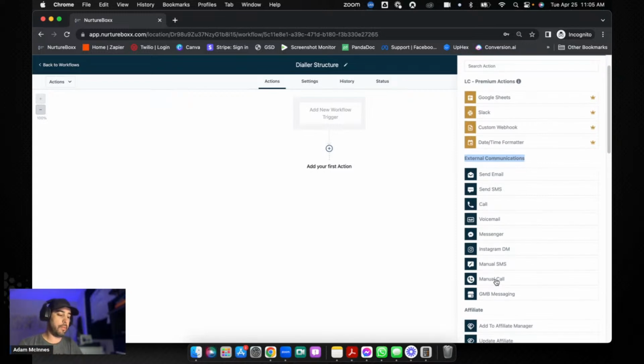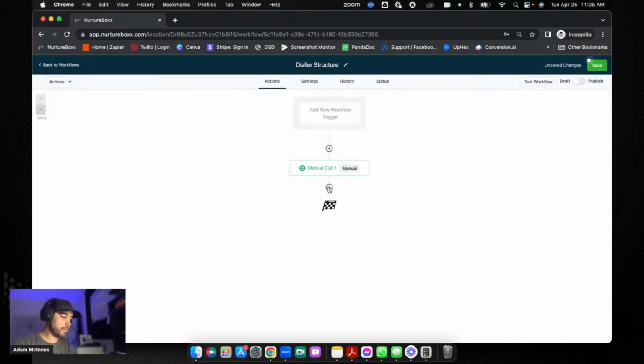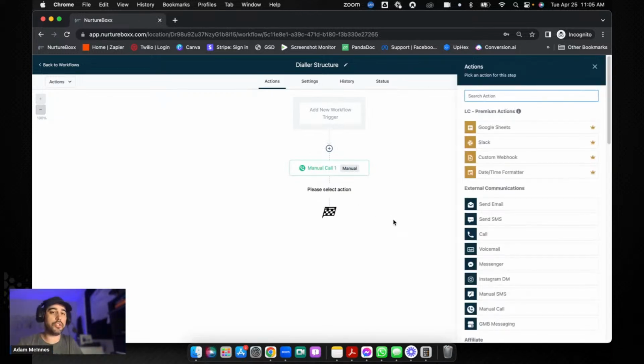We are going to do a manual call because this allows you a little bit more control over what happens when you have a different call disposition. So we're going to start off with a single manual call. We'll just call this manual call 1. And then however you want to build your dialer, you go ahead and build your dialer.